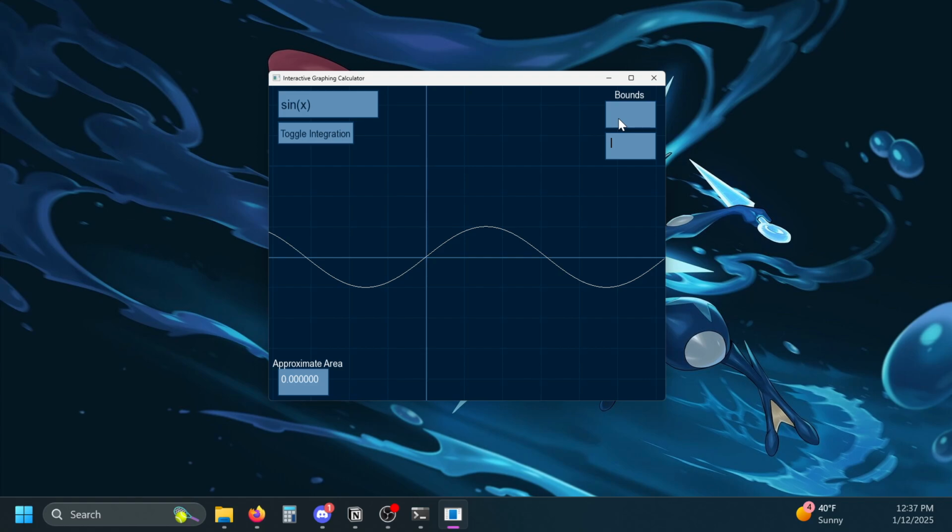So let's take -3 to 5, and you can already see that it is currently displaying the actual area under the curve. And on the bottom left here, we get the actual area of it. Obviously, right now it's negative because there's more negative area than positive, because we're not doing absolute value.